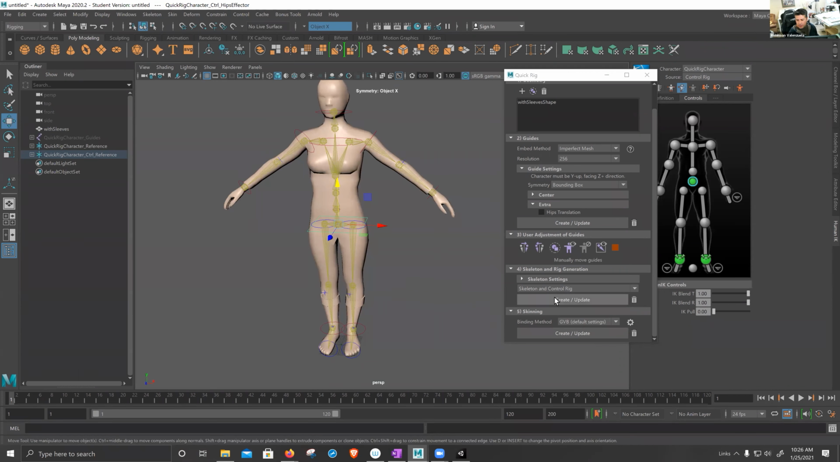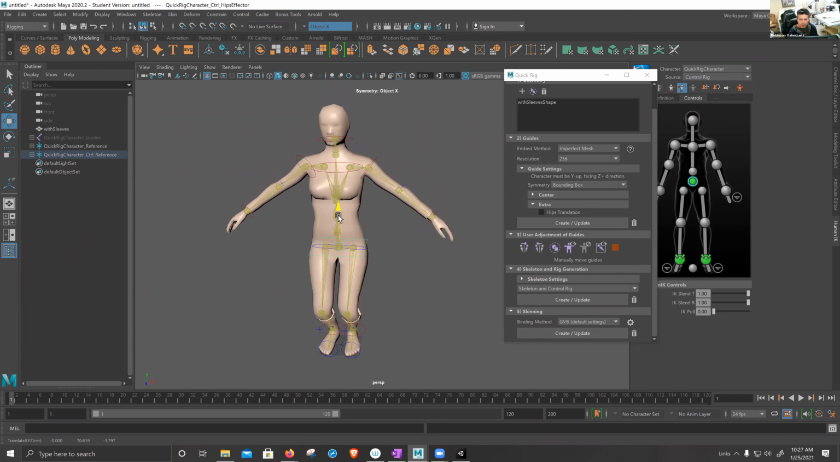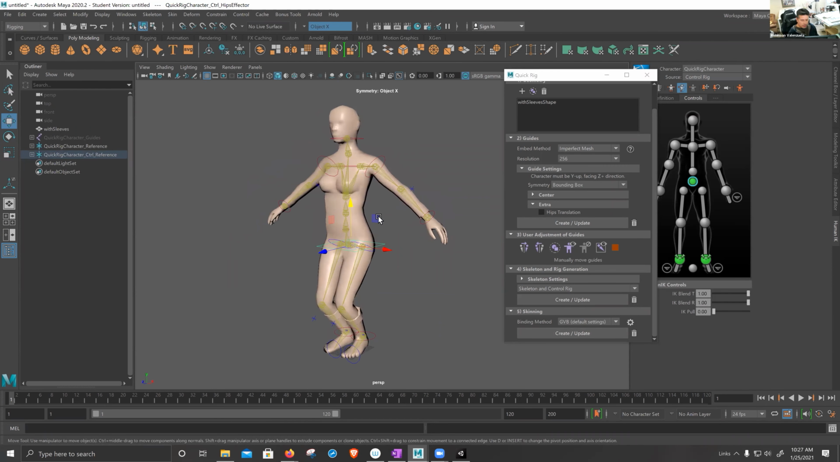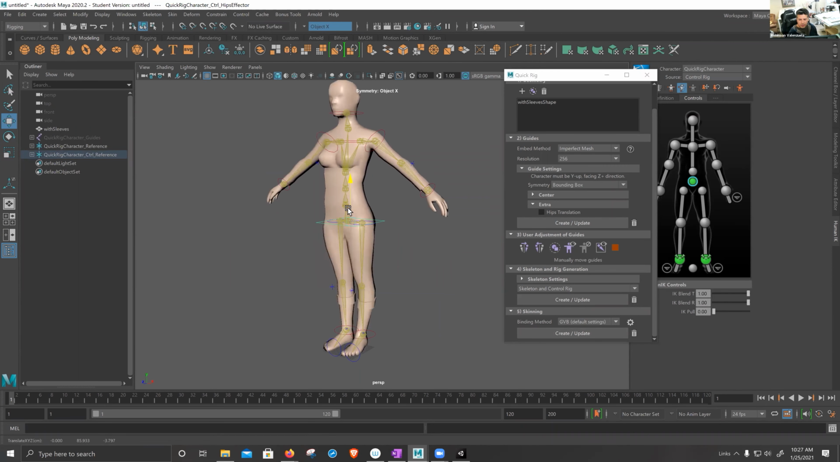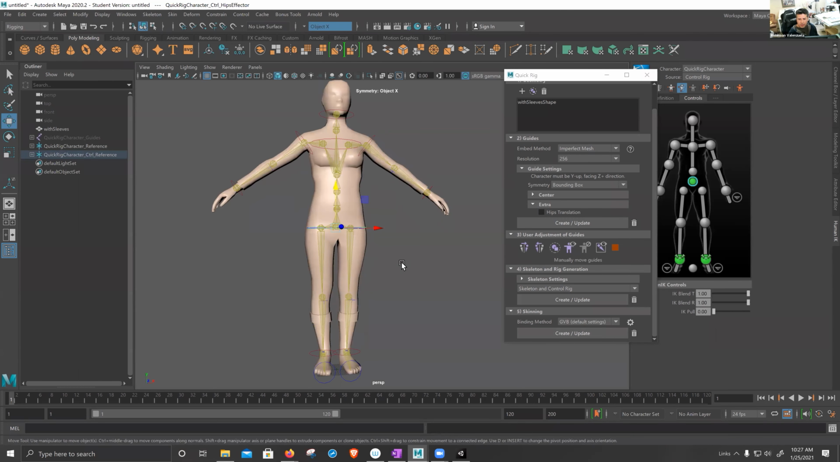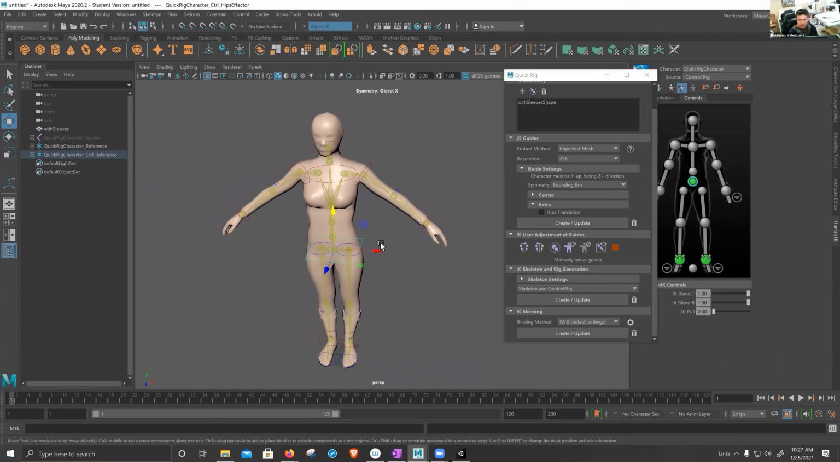So we're going to go to step 5 and say create. It's going to hook up the body to the mesh. And now if you move the controls, the body will move with it. The controls might be a little hard to see. I don't know if you guys can even see them on your screen.